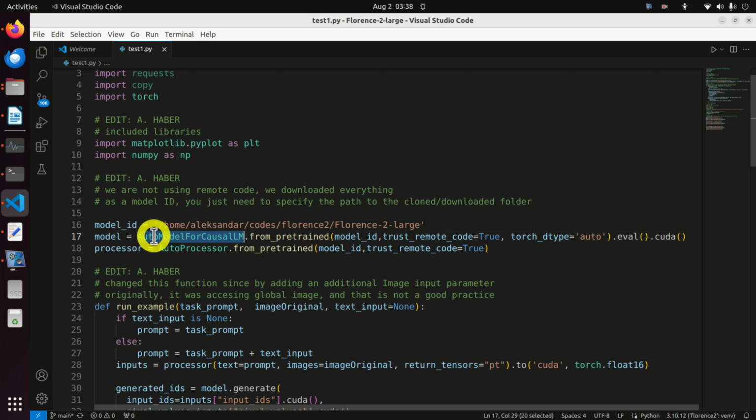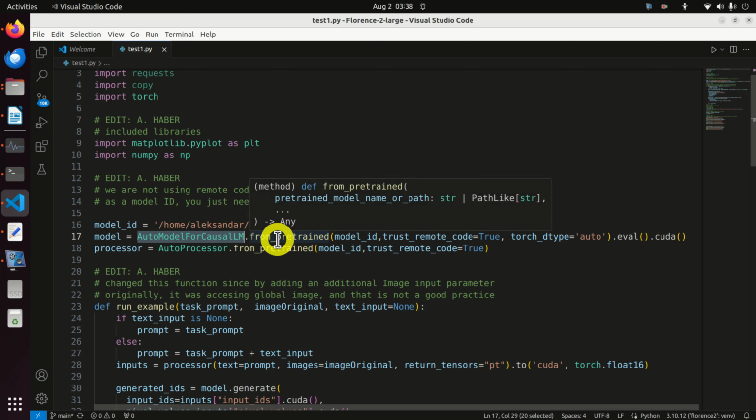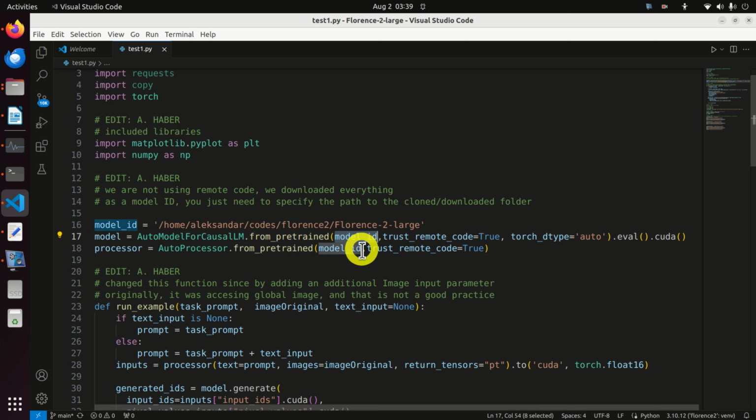Then you call this class or function, and you say from pre-trained, and you specify the original model that you want to load. You need to write trust remote code true, otherwise the system will complain. I still do not understand why that is. And here you set the torch data type to be automatically detected. That is, torch will automatically detect CUDA, CPU, and the data type. Later on you can change the data type to speed everything up. And then we call eval and move it to CUDA.